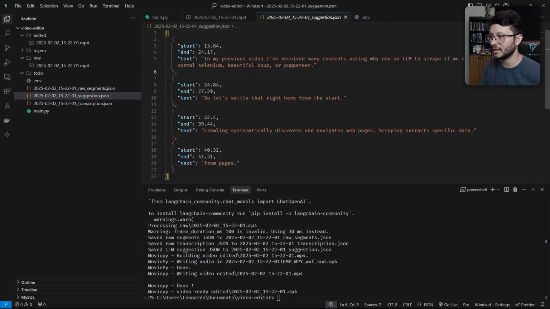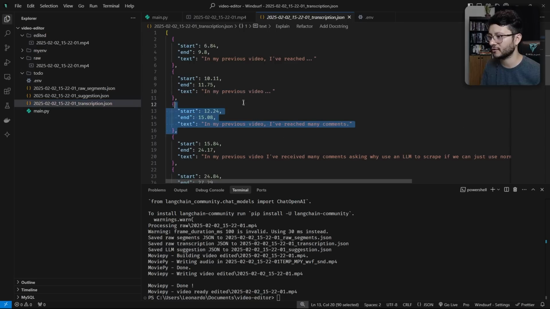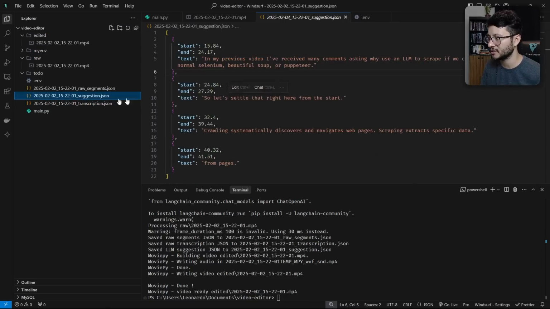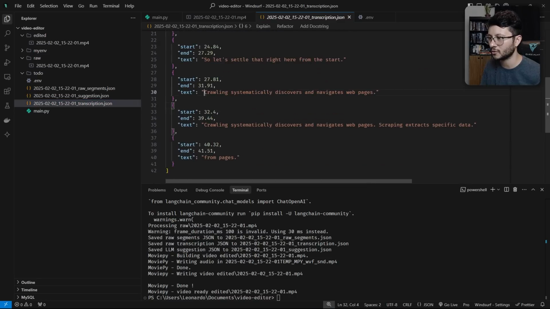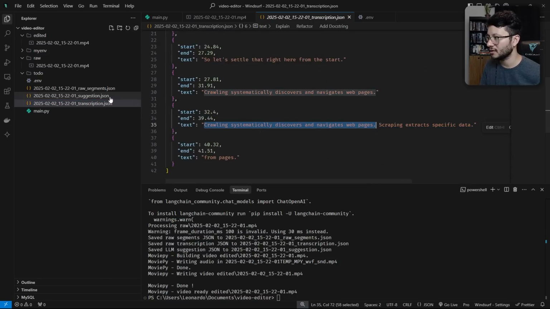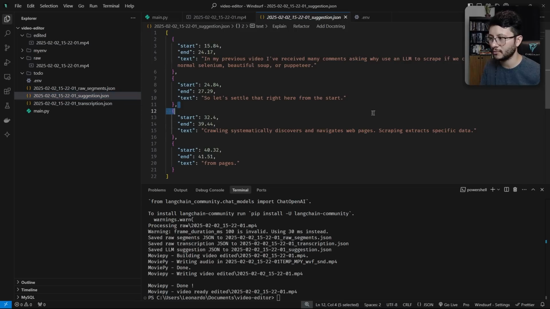So you see that it cut off those 3 first segments where I just repeated myself. And it got, in my previous video, I've received, yeah, it got that. Then it got this. You notice that down here, I repeat, crawling systematically discovers, I repeat this twice. It identified that that was repeated and removed it. And then all it does is identify these remaining objects, merge them together, and produce this.